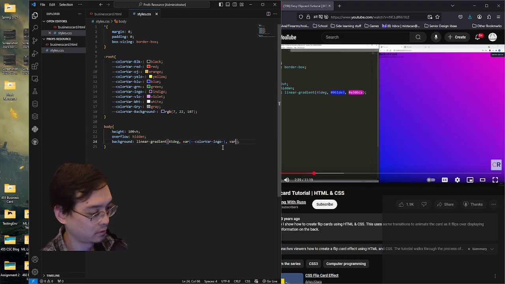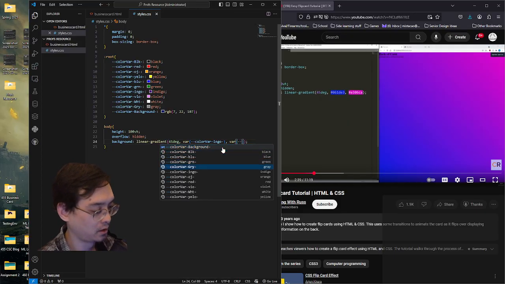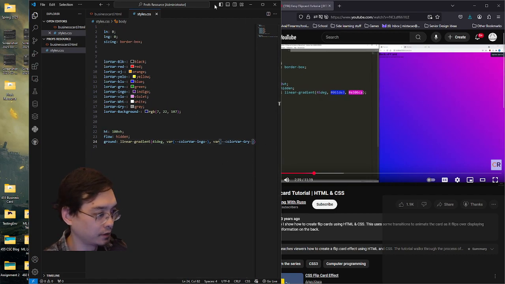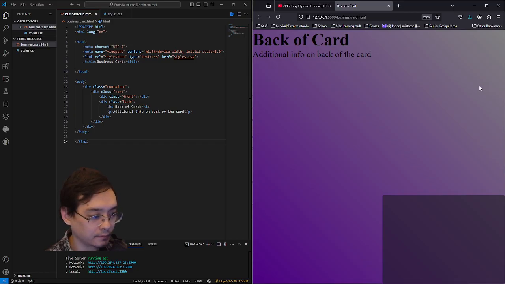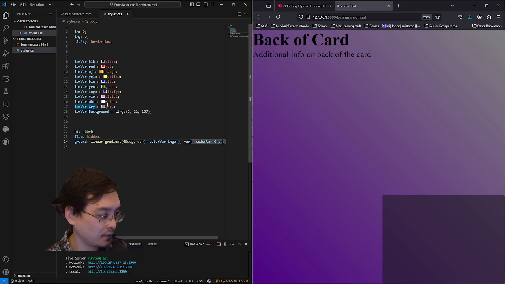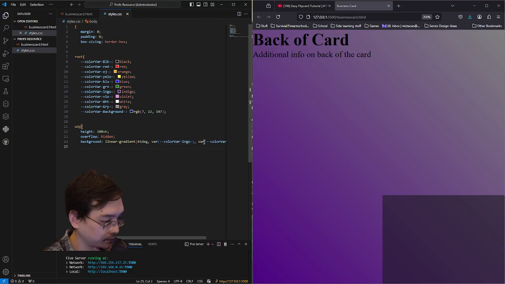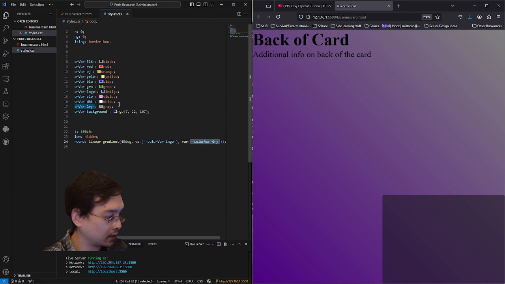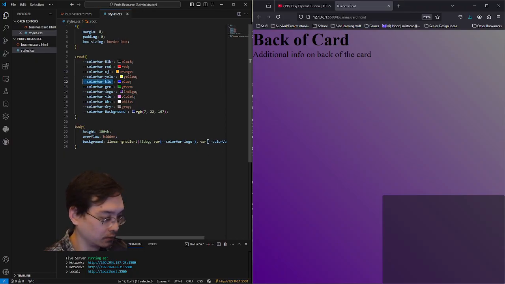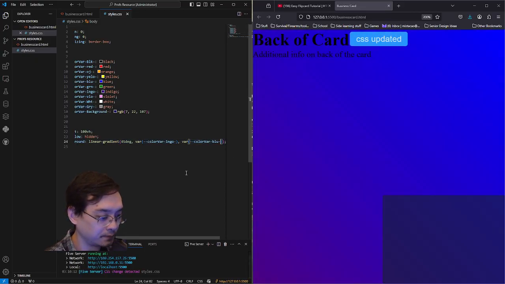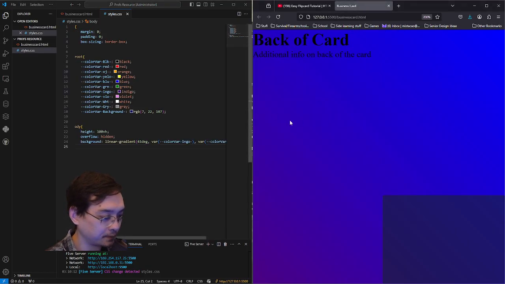What was the other color? See what gray looks like. And then what does it look like? Okay, that's not bad. Maybe we want a different color? Let's see. Let's just go with blue. Why not? Purple blue. Okay. Alright. And then where is it? Oh yeah.